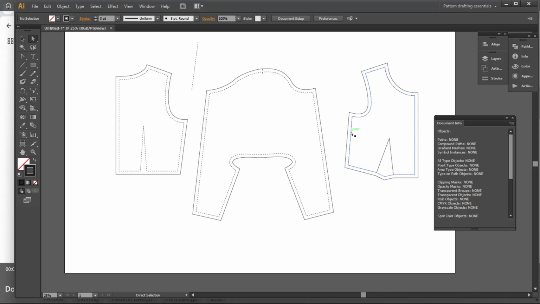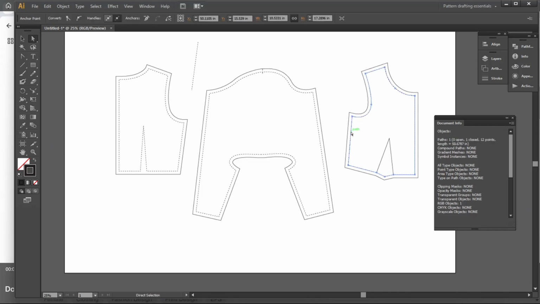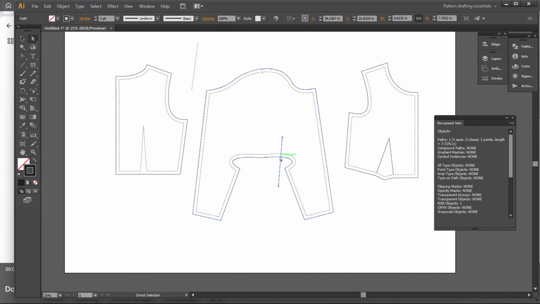So this is the front bodies. We click on the segments of the front that we want. That's the side seam. Copy and paste. Ctrl C, Ctrl V. That's 7.72. And that's 7.68.